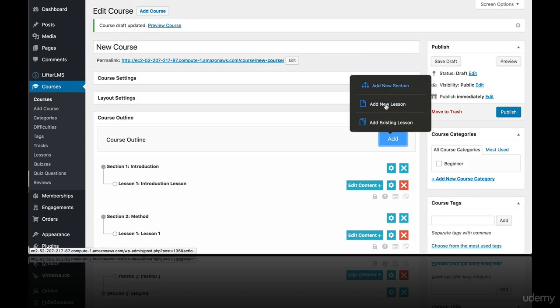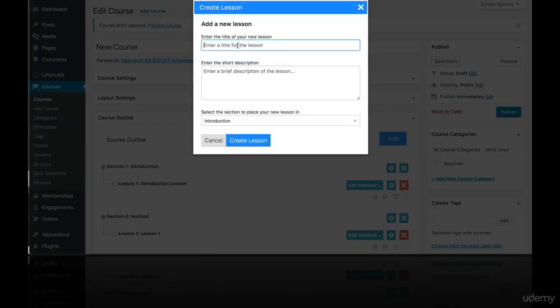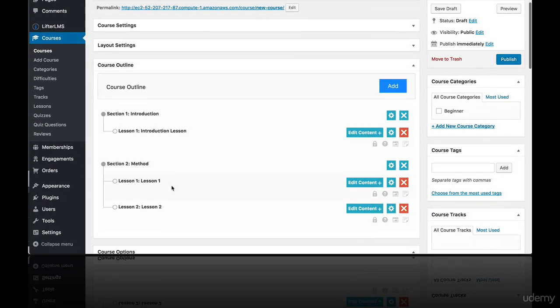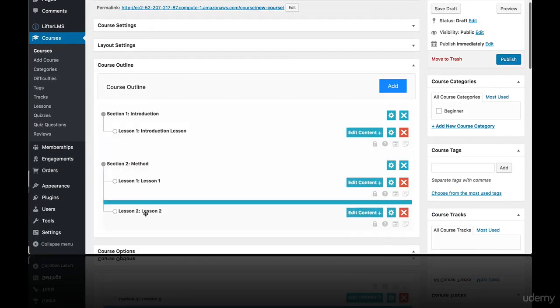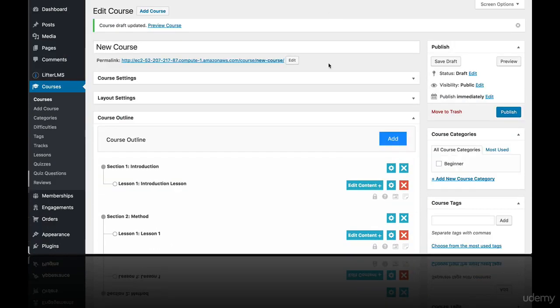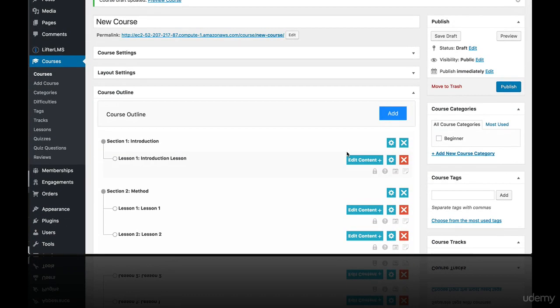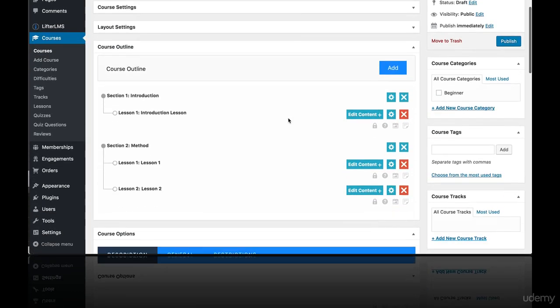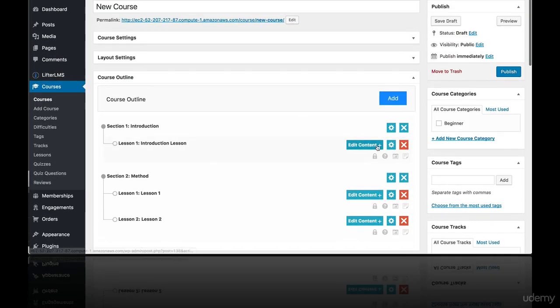And we'll add another lesson called lesson 2, add that to the method section. Now again, this is all drag and drop, so if you ever need to move things around or move entire sections around, you can do that. So from the course builder, you can then jump to the various lessons and start adding content to the course, and we'll go over that in just a second.